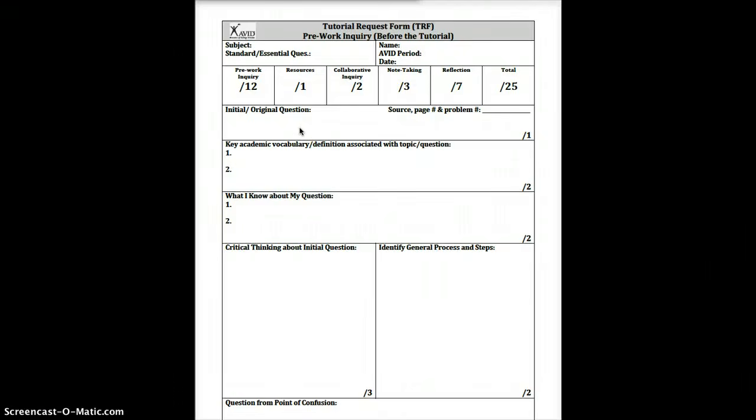This next area is the initial or original question. In the initial original question section of the TRF, students can copy the question from their notes, quiz, test, or homework that they are struggling with. Students must also indicate where the question came from in this area. In addition, students should work on their homework first, and when they're stuck or struggling with the question, that's when they should take out their TRF and copy down the question that they need assistance in. This is to ensure that this is truly an authentic question and that students are really struggling with it.